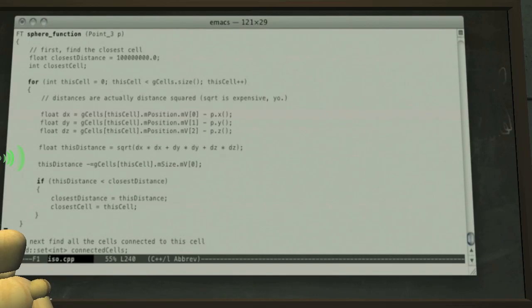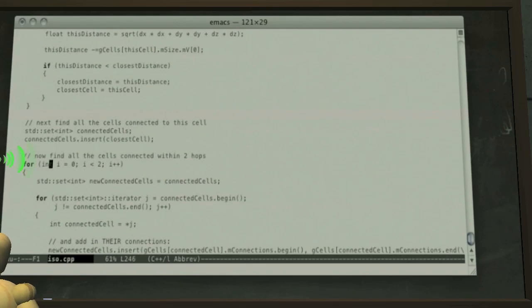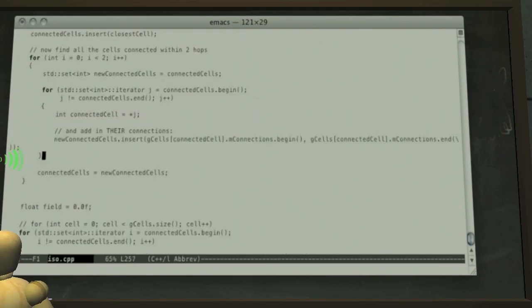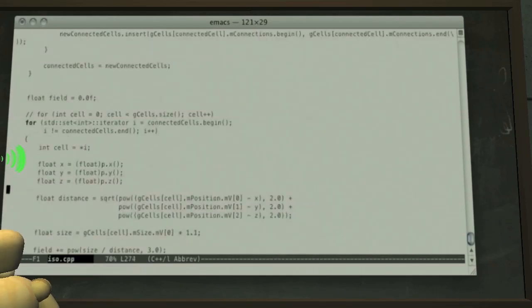The next step then is to compute the cells that are connected to him. And what we do is we look at cells that are within 2 hops of him. We do that by looking at his connections, and we add the cells he's connected to in, and then we loop again, and we add in the cells that they're connected to again, and we loop again, and we add in the ones that are connected to them. So that's not that complicated. And then we go back and we do that math that we had before, but instead of doing it for all the cells in the world, we only do it for the cells we found that were connected.